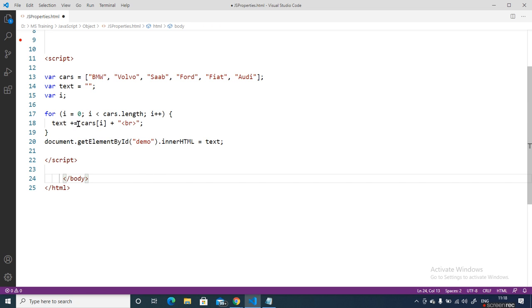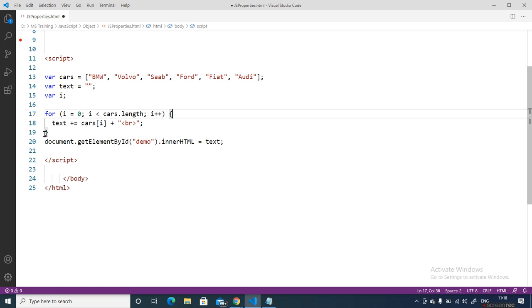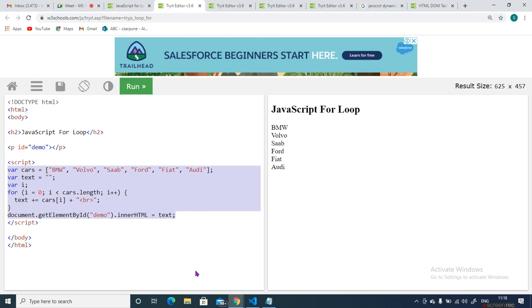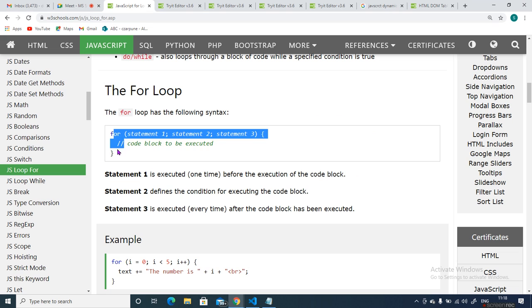Here we have the for loop. As I have told you, there are different kinds of loops, but first we start with the for loop. The syntax of a for loop, I will just go here and show you the syntax quickly. This is the syntax of a for loop.